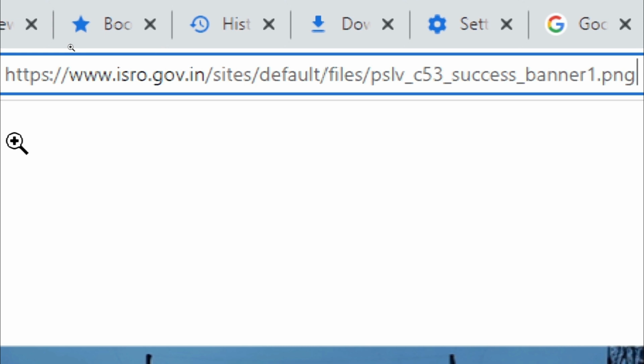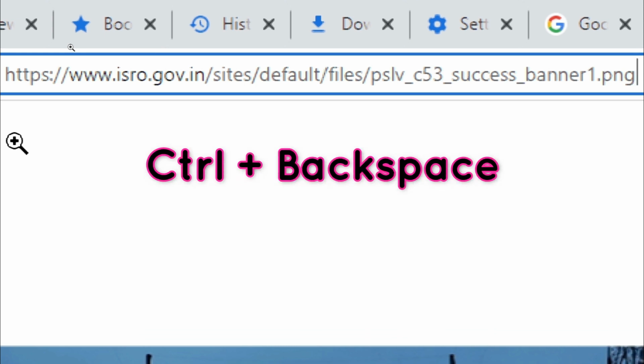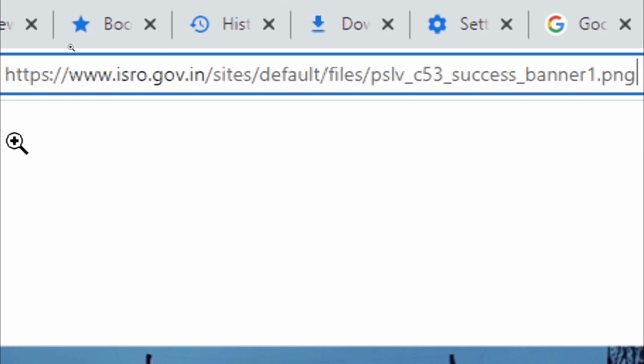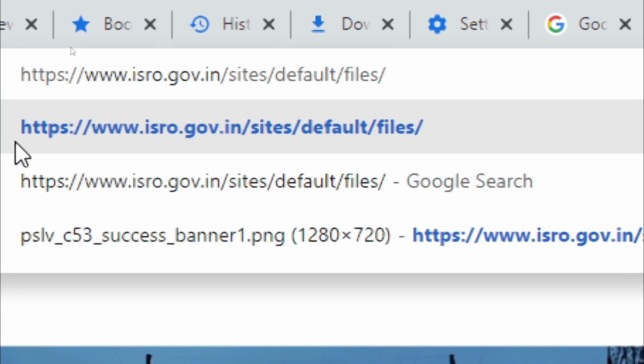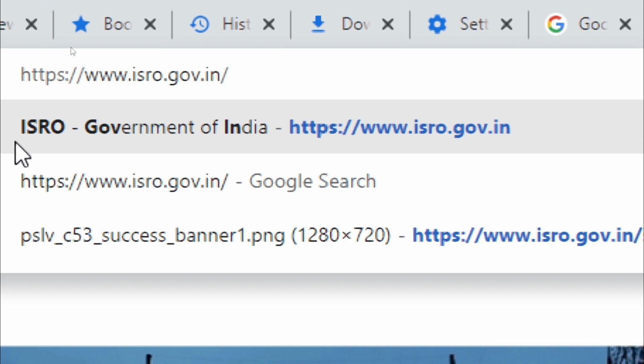Next shortcut key is Ctrl with backspace. By using Ctrl with backspace, delete the previous word in a text field. We will use it to delete words from the URL. Press Ctrl with backspace. The number of times you use it, that many words will be deleted from here.